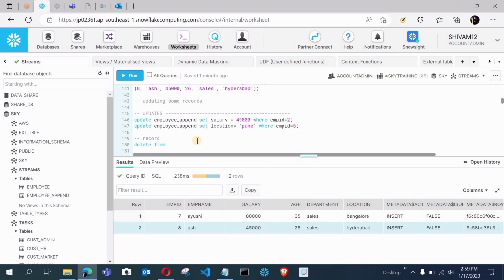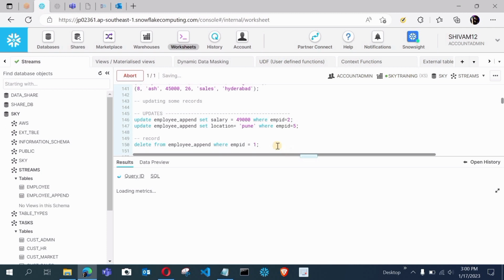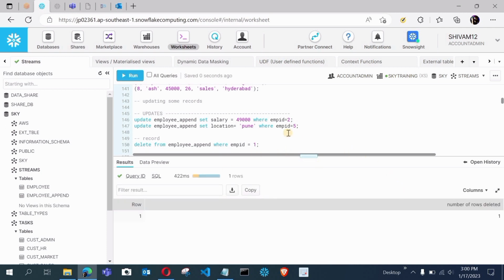Let me just delete something as well. Delete from employee append, let me delete some rows from this table and show you whether it captures deletes or not. Delete from employee append where emp id equals, let me give it 1. So let me delete this record. You can see the number of rows deleted is 1.